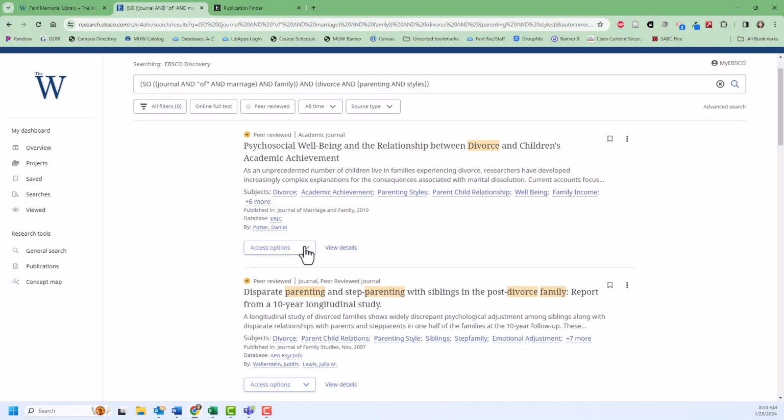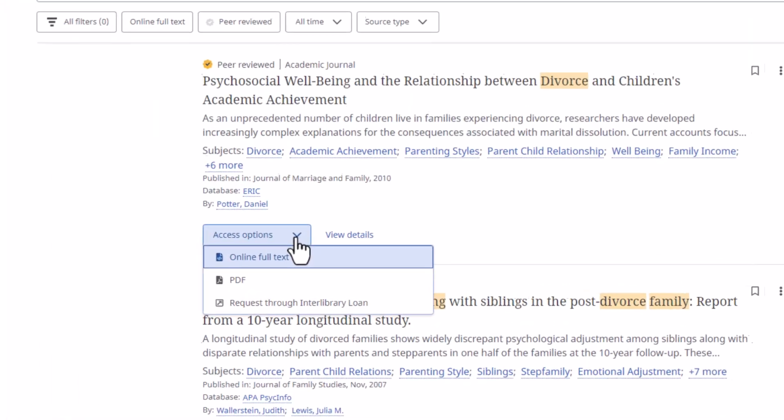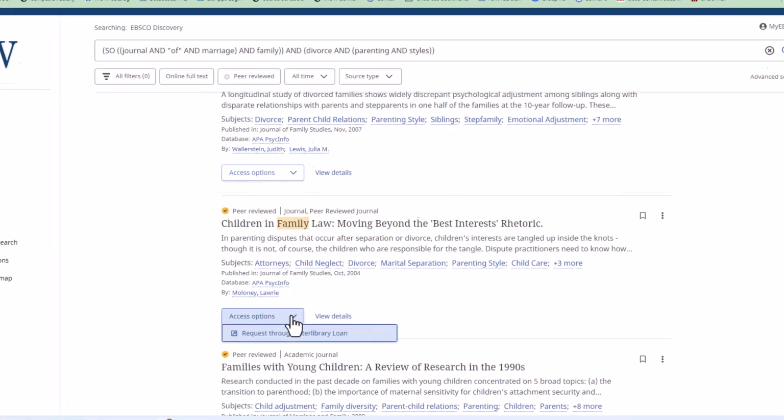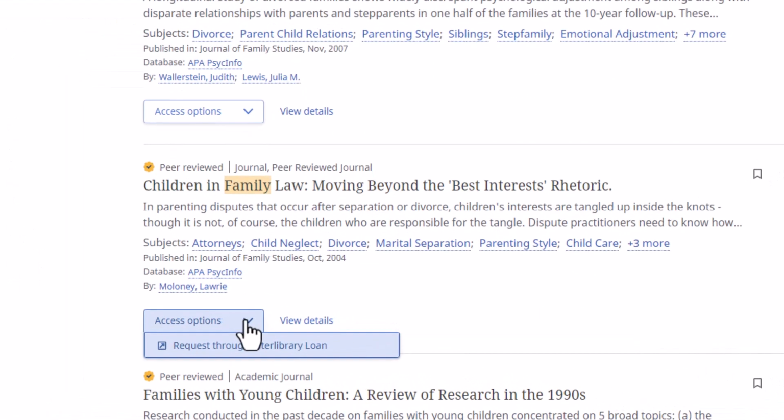To access the articles themselves, you'll click the Access Options dropdown. If the article is available immediately, it will say something like PDF, HTML full text, or other format of full text. If not, you can request the item through Interlibrary Loan. If Interlibrary Loan is the only option, click to make a request.